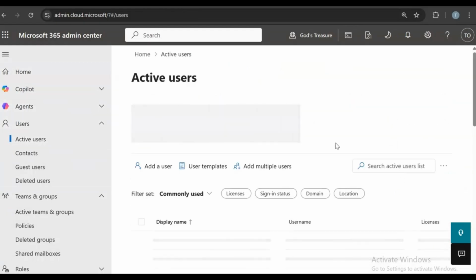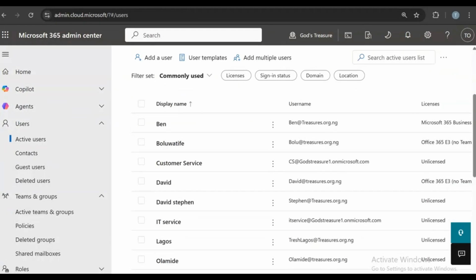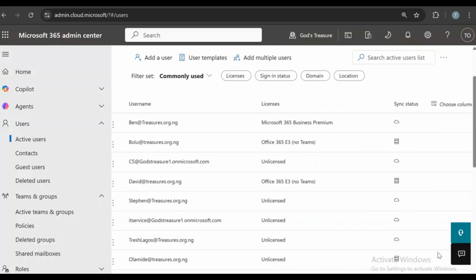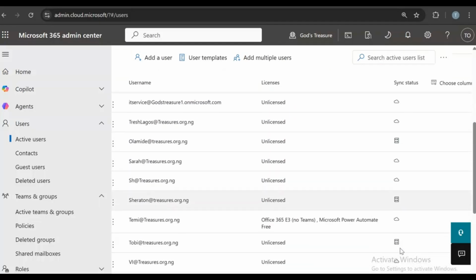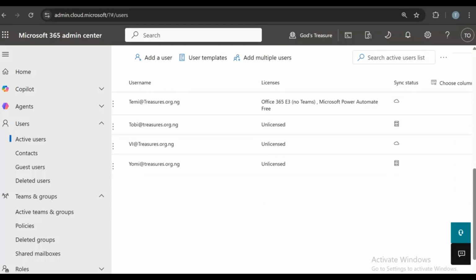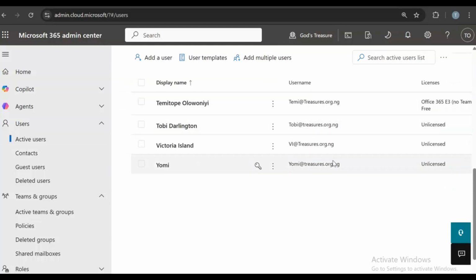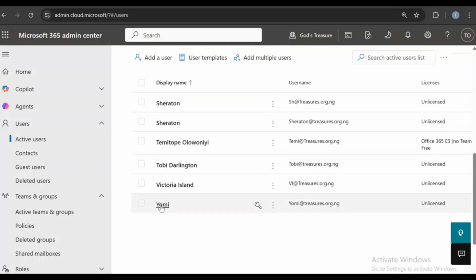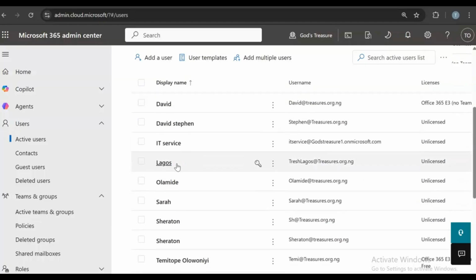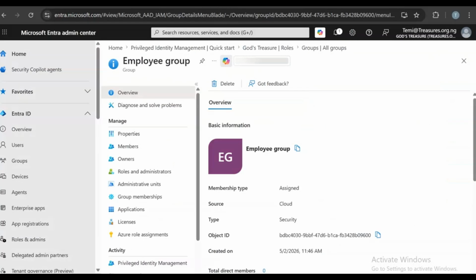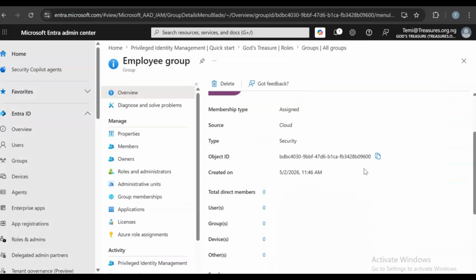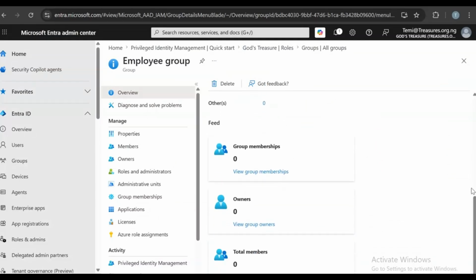I'm going to go back to the M365 admin center. I see that, okay, currently I do not have business premium. What I have is Office 365 E3, and I think I gave that to 3 people, the admin and all that. So I'm going to add the people that do not have the Office 365, like Yomi, Toby, who else? Sarah. I'm going to have people inside that employee group, and once I add them, I'm going to assign a license to that group.